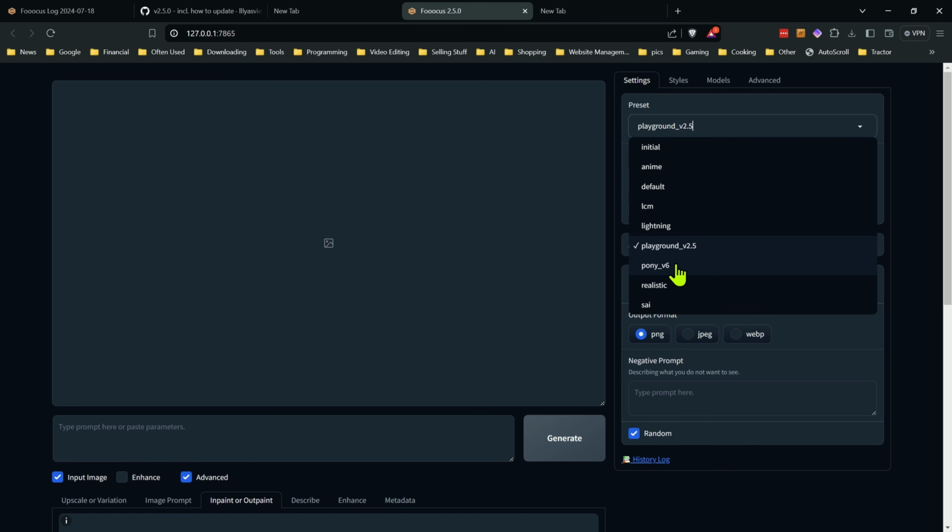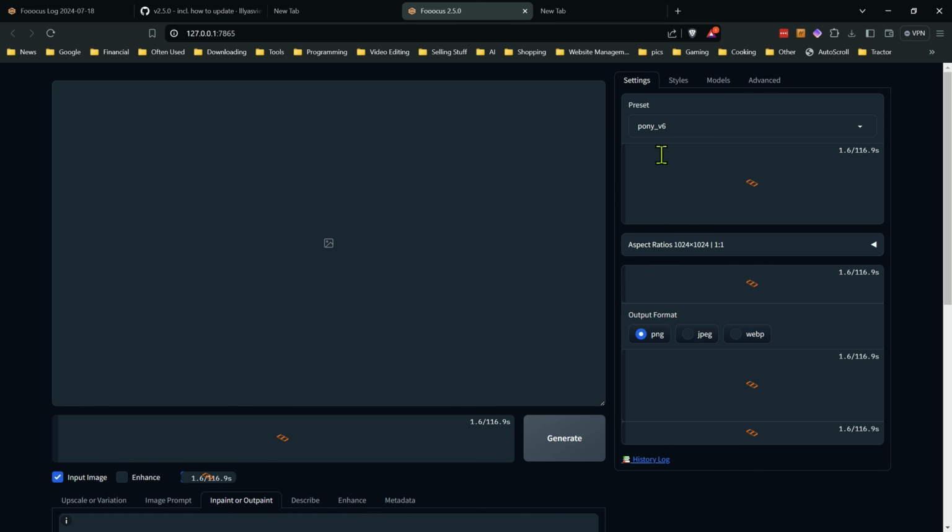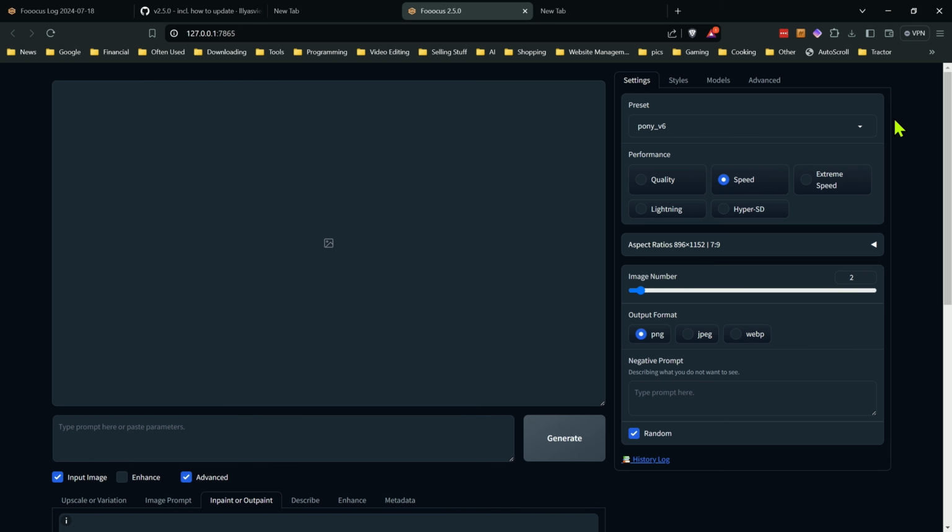There's now a Pony preset. Now, if we select the Pony V6, I'm gonna have to let this go ahead and download because I haven't set this instance of Focus up yet. Now, for Pony, I'm not gonna dive into a lot of the Pony stuff. I do have a video on it if you wanna watch that, where I dive into a lot more about Pony. But I'm gonna just tell you the adjustments that have been changed here.